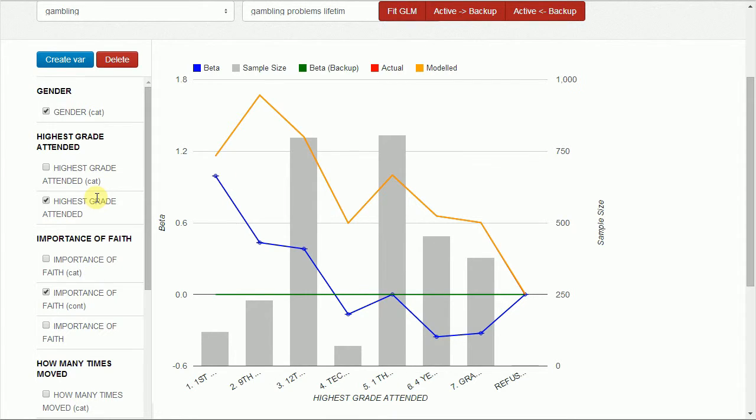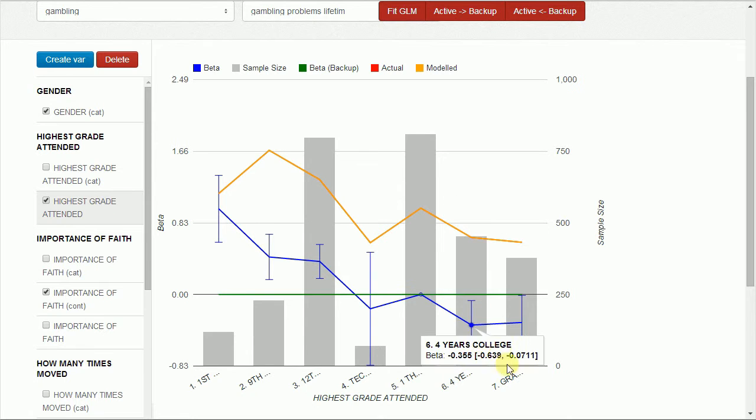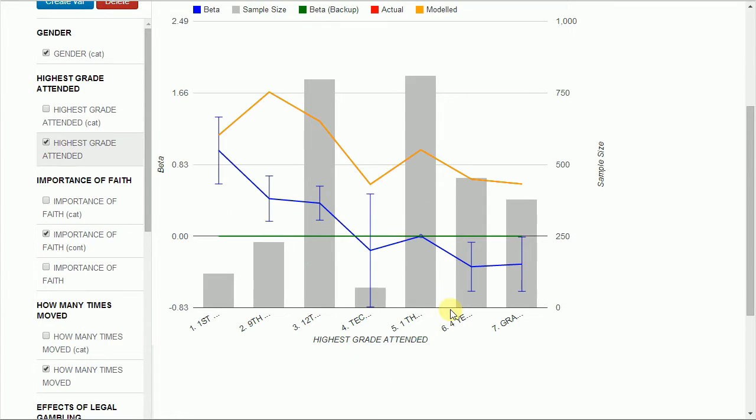For example, in highest grade attended, the 9th through 11th grade has a similar beta to 12th grade. Maybe it makes sense to group these together into one level called 9th through 12th grade. Similarly, graduate school and 4 years of college look to be at a similar level. You can see the line is almost flat, so these could be grouped together. Grouping categories like this serves 2 purposes.